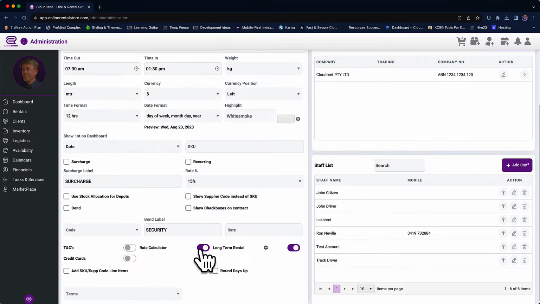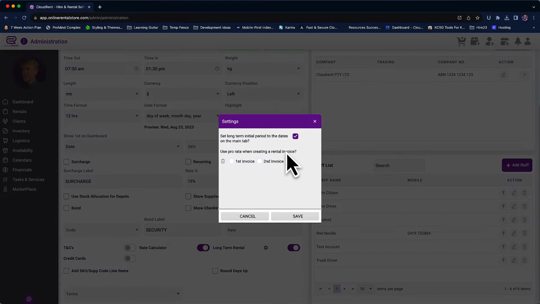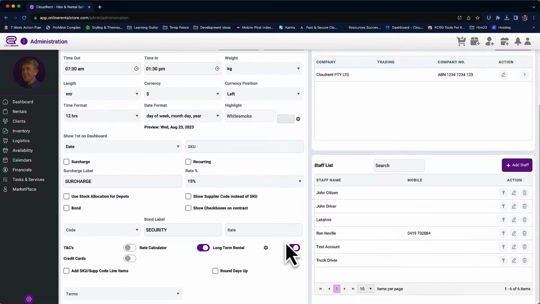If we do majority long-term rentals, then we turn that on, and then we have some settings in here. We want to set the long-term initial period to the dates on the main tab. So if we set a 12-week period with the job, then the first bill that we're going to create will be for those 12 weeks. And then we can also do pro rata. We could pro rata the first invoice, or we could just do the first month and then pro rata the second invoice to the end of the month. Once we make those changes, we just hit save.